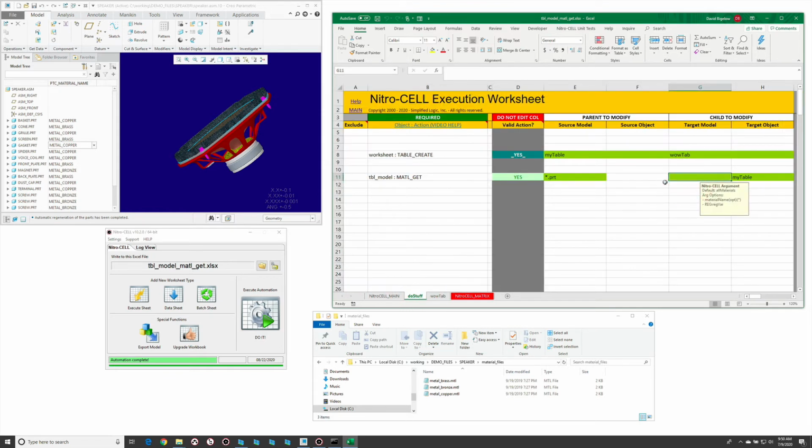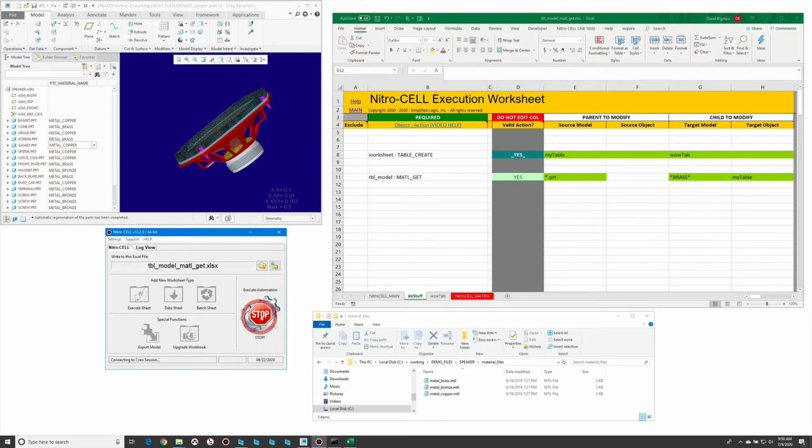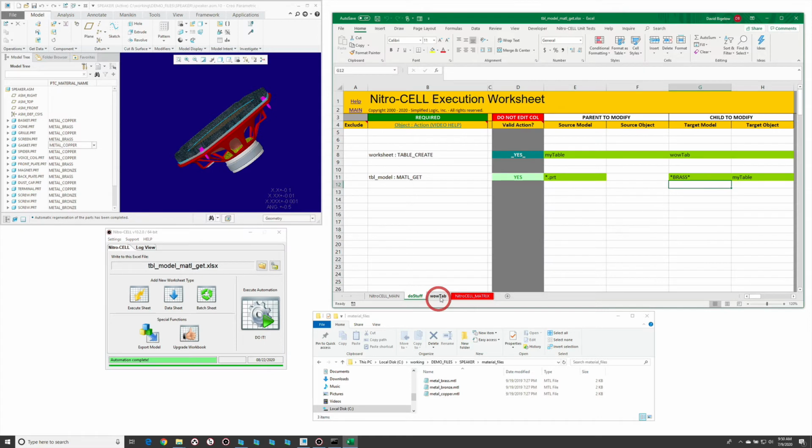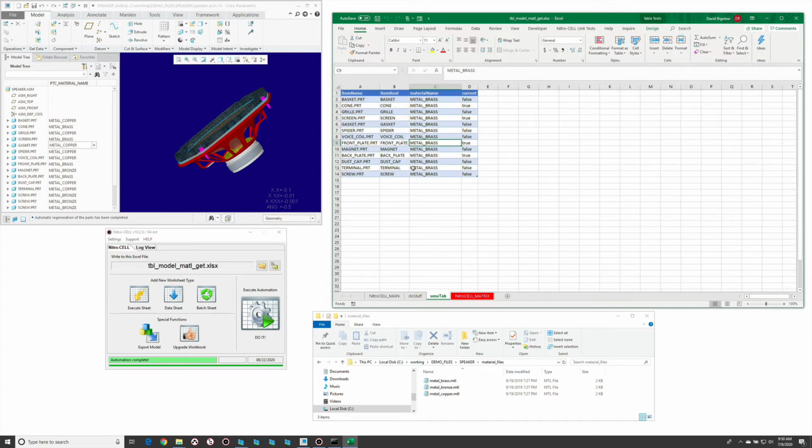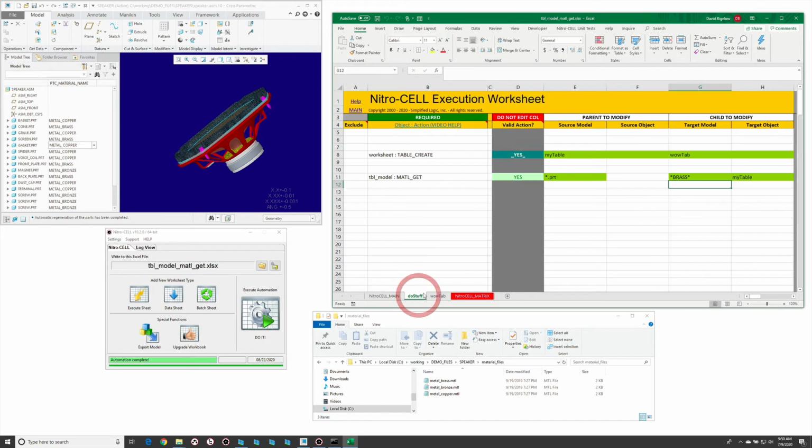So you can also reference this to say, I'm really interested in anything that has the word brass in it. So go give me a report of that. And here are the models that have material brass associated with them, and also the status of whether it's set or not.